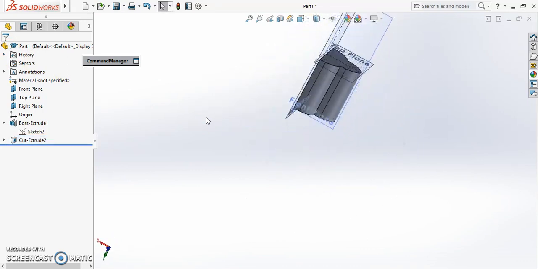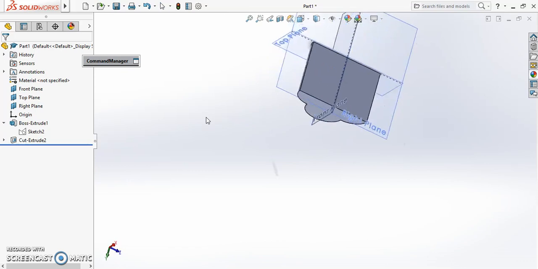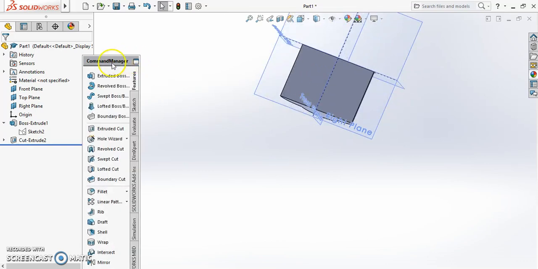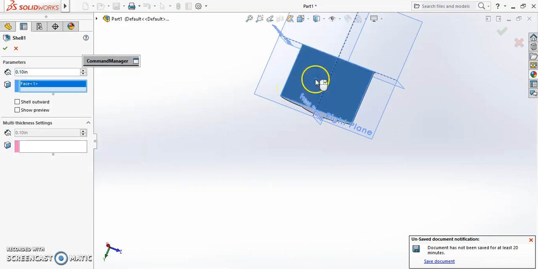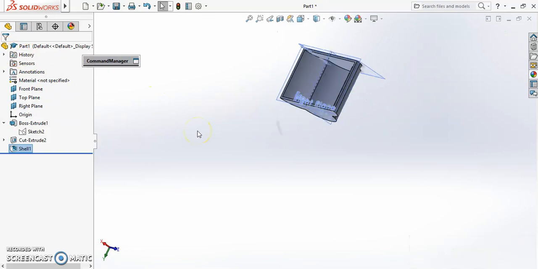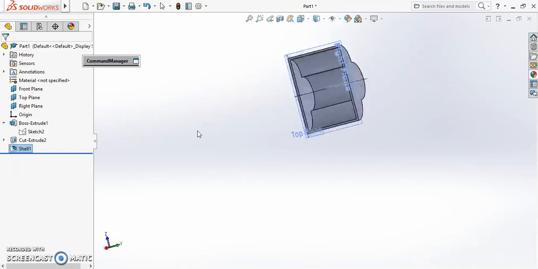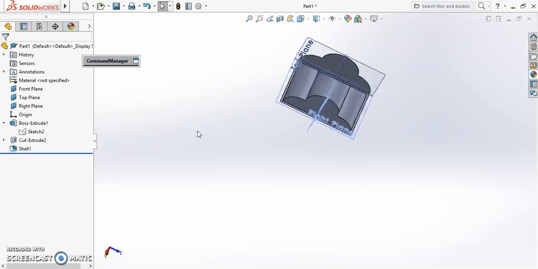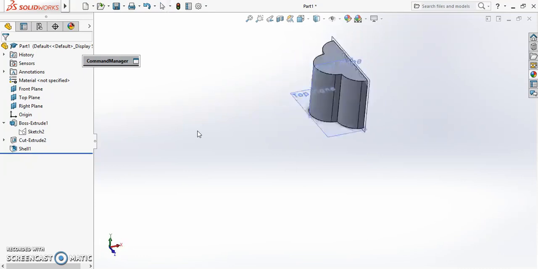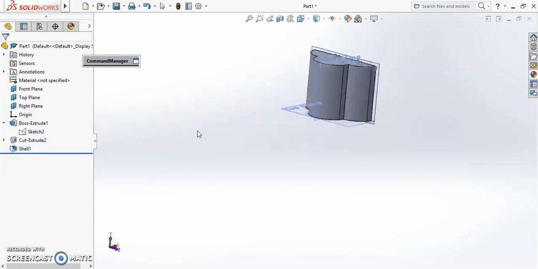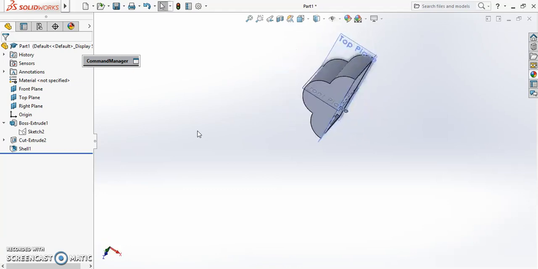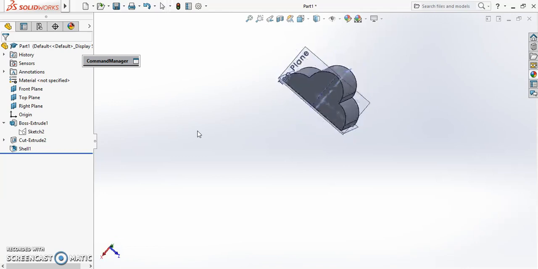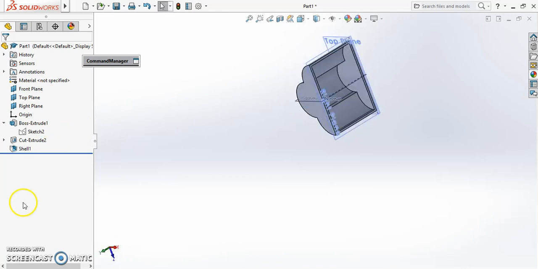And of course, guys, if I want to hollow this out, I can always use my shell command. And now I have a perfectly hollowed out object where I could put all sorts of things. So this is really very simple stuff, guys. All right.